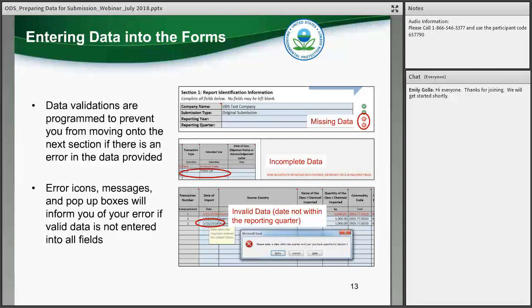In sections that have transaction level data, at the end of the row, you may see a message indicating that the row is not complete if all fields have not been filled in.